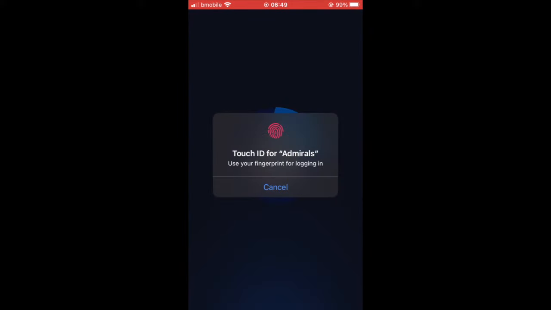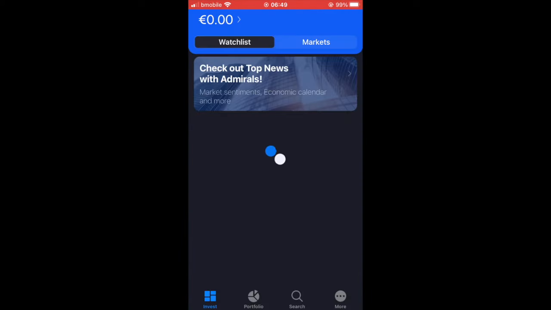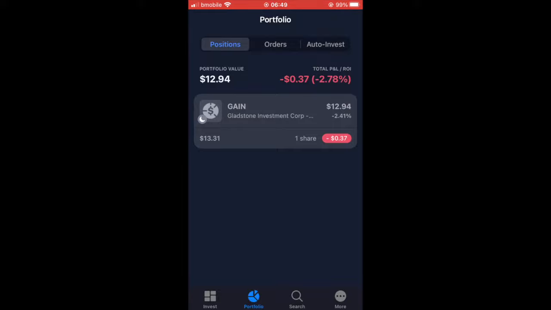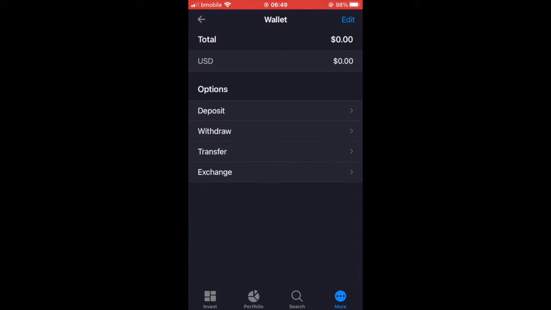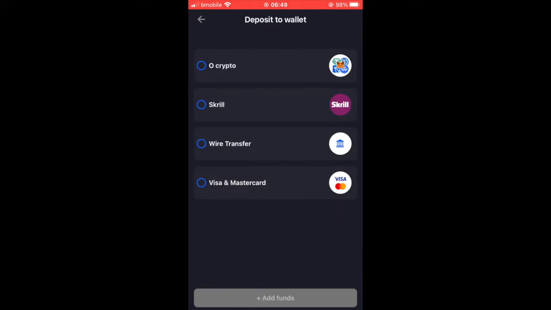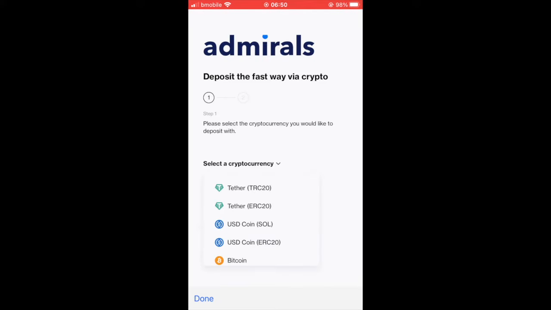Alright, so as promised, in this video I'm going to break down how to buy stocks with Admiral Markets. Once you sign up, download the app onto your phone, and I'll be using crypto to deposit. So you're going to open up the app, tap on More, Payments, Deposit, and in this case I'm depositing to my wallet. So I'm going to select Wallet, Crypto, choose the specific coin, and you should get an address to copy and paste into your crypto app.